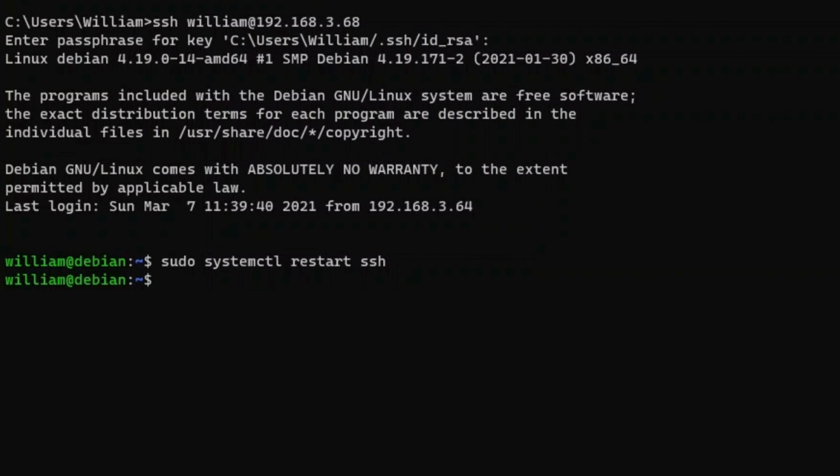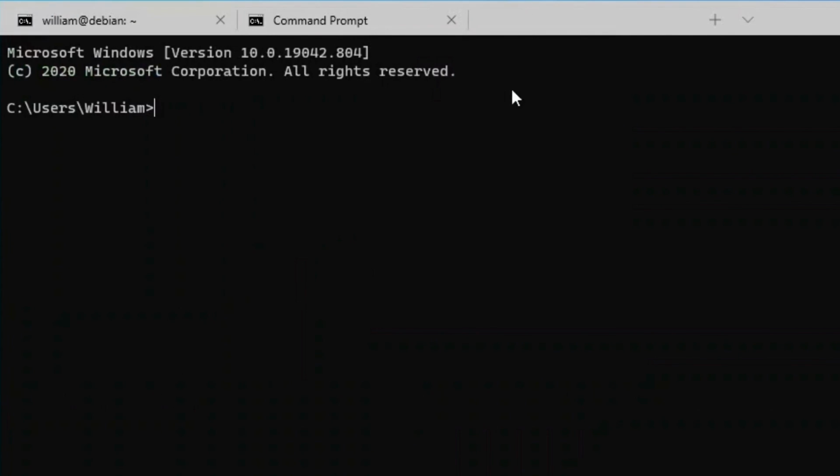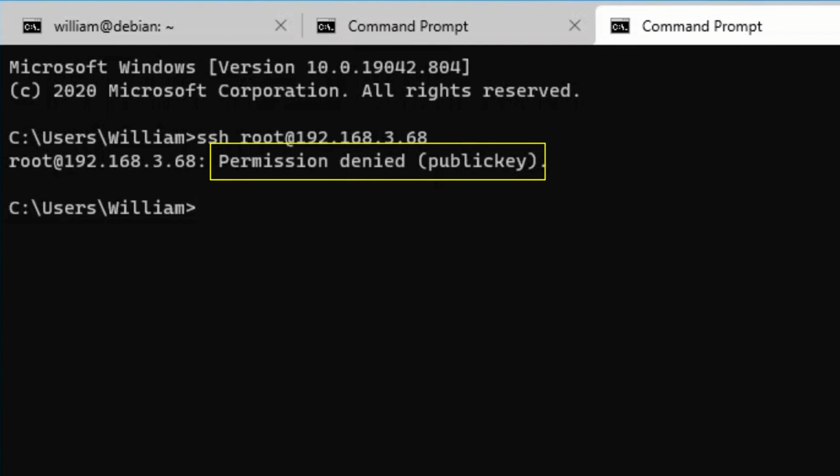To test, open a new tab for command prompt. Let's try to log in as root, for example. Enter ssh root at 192.168.3.68. And there it is, permission denied, because a public key is required. We've only added the key to your user home, not root. And using a password is disabled. This makes your Linux server more secure.